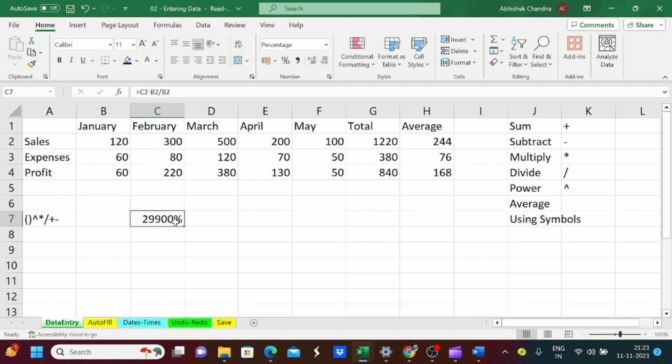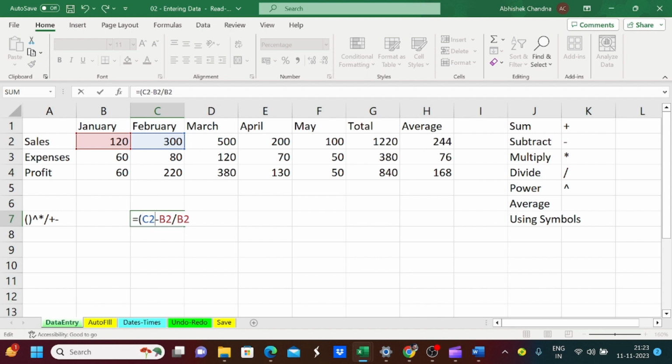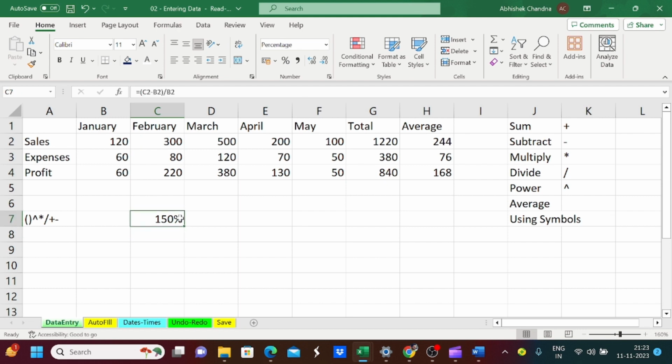So it is showing us 29900, which is not possible. So what we have to do is add open parentheses and close parentheses, that is brackets, so BODMAS can make it accurate. As in BODMAS, brackets come first, and in this case I will just now press enter and I will get my accurate answer. So it is a 150% growth rate of sales from January to February.